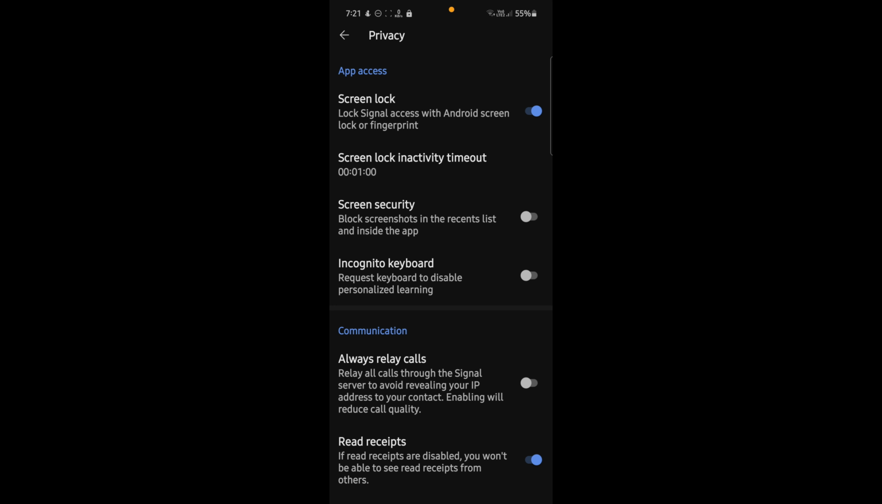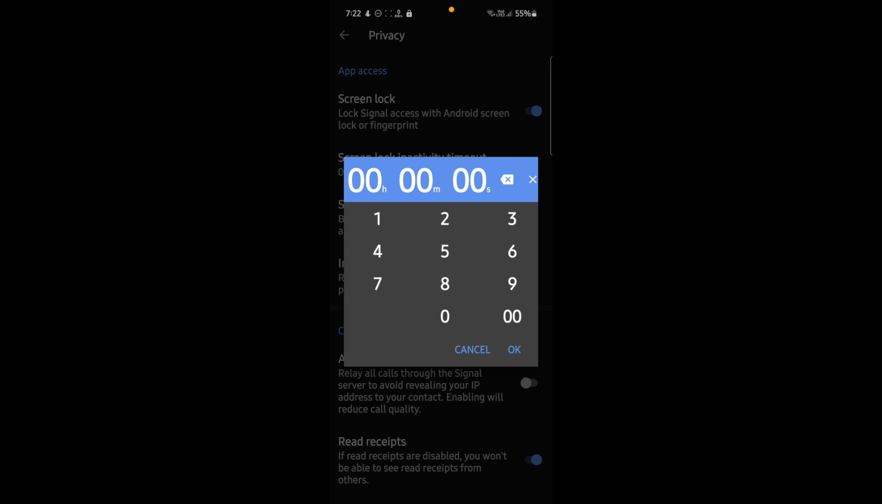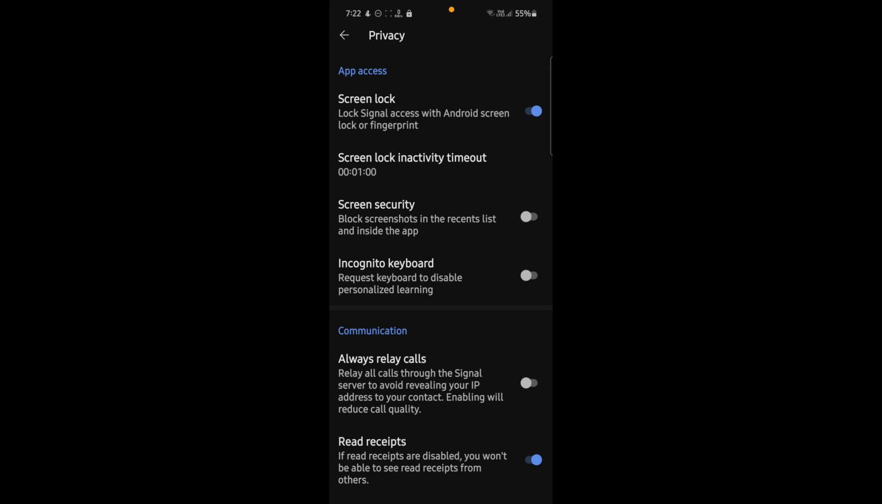And the next option is screen lock inactivity timeout. This means that if your app is inactive for the set time, then the app will lock automatically. The next privacy feature is screen security. Block screenshots in the recent list and inside the app. So any screenshot which will be taken will be just black.